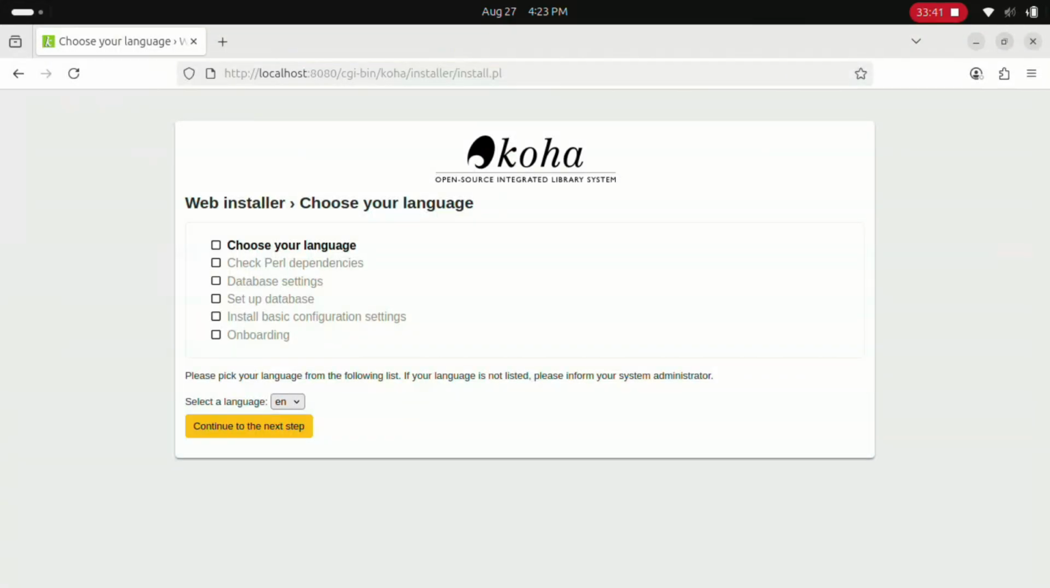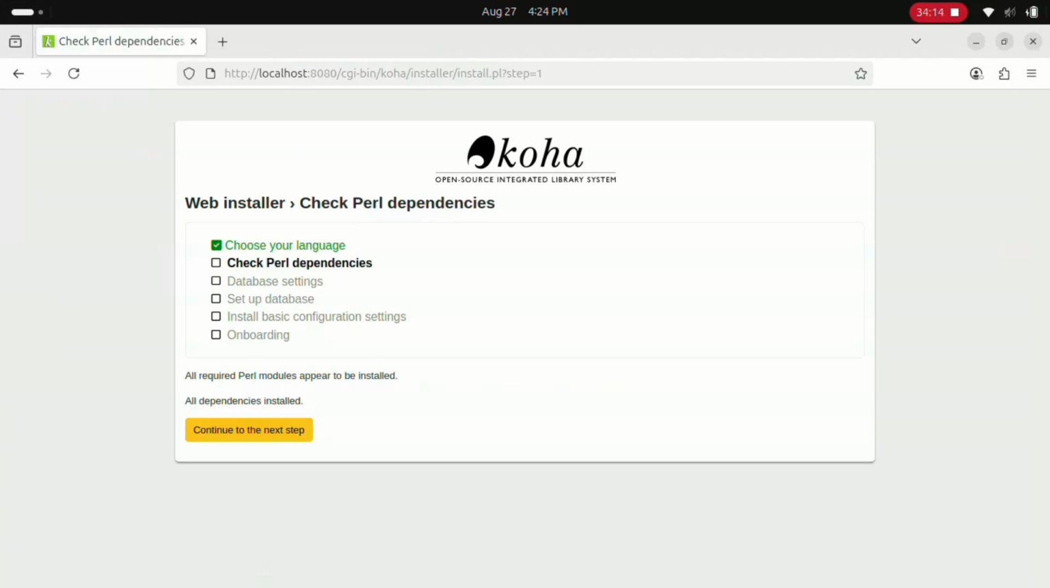So let us go to our web installer now. Choose your own language. Just click here. Oh my god, why is it not clicking? Continue to the next step. Okay, continue to the next step. This will not be clicked. Oh my god, it will only auto tick on its own. Now our language is selected.